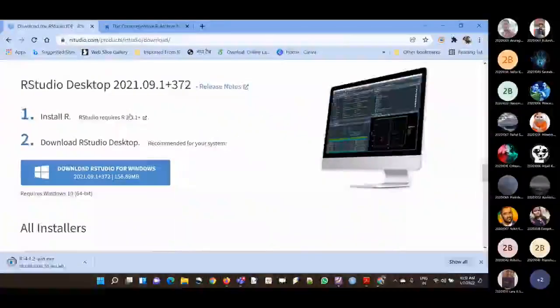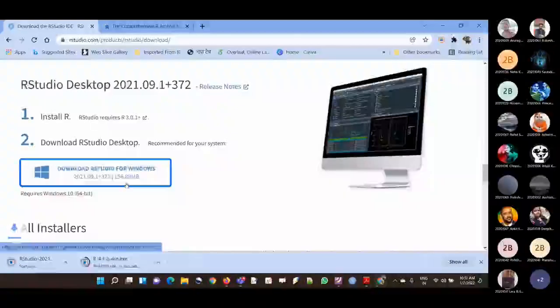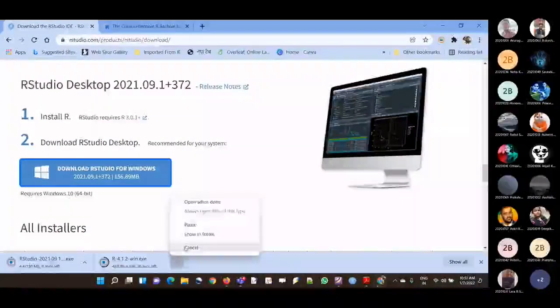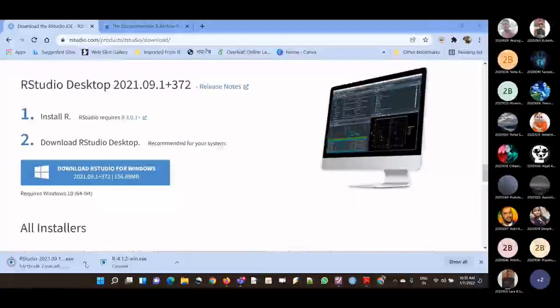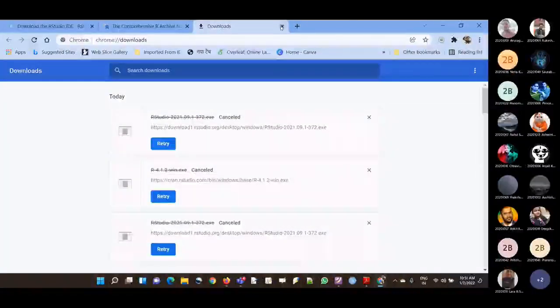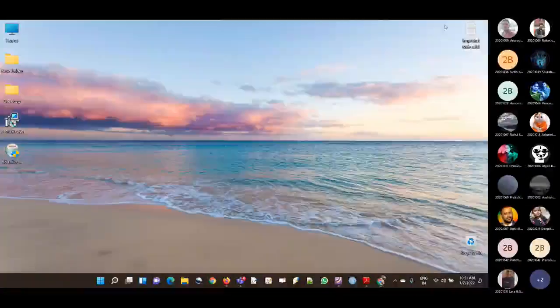Once you finish downloading this, then you can download RStudio Desktop also. You can click here, and it will also be downloaded. Somehow I'm not able to cancel it. Okay, cancelled. There is some problem. Because I have already downloaded it, you see this is R and this is RStudio.